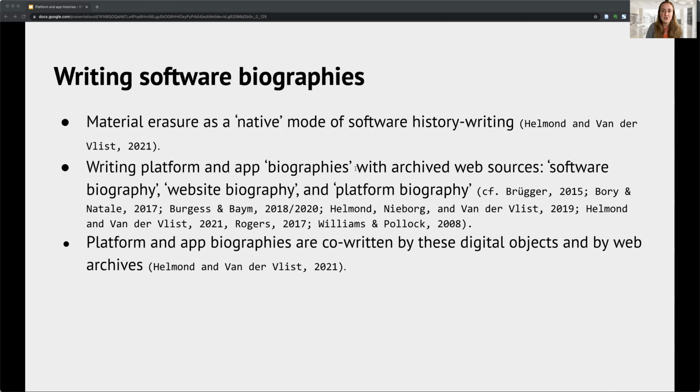So the ephemerality of digital platforms and mobile apps may be understood as the result of a continuous stream of incremental software updates that override the material presence of a platform or app every single time. And we understand these contextual materials as important primary sources through which digital objects such as platforms and apps write, or indeed overwrite, their own biographies, thereby building on the emerging genre of media biography, software biography, website biography, and platform biography. We may conceive of this process of overwriting as a challenge of material erasure, or as a native mode of software history writing.